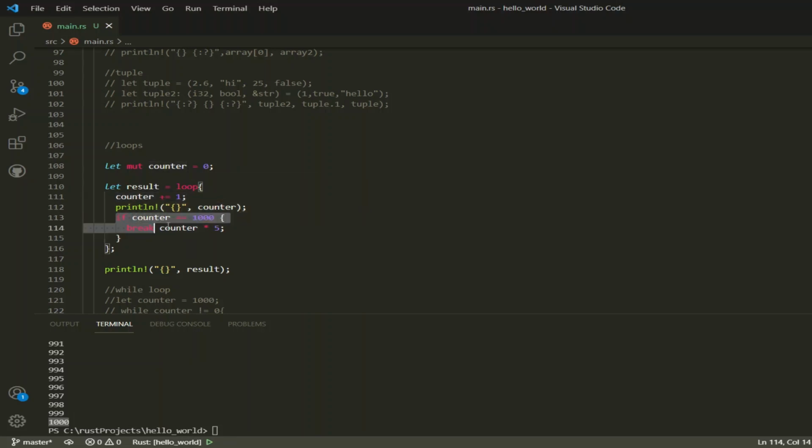Then we're going to check if the counter is equal to 1000. If it is, then we're going to break out of this loop, return the counter multiplied by 5, and that result will be put into result. And then we're going to print our result right here.